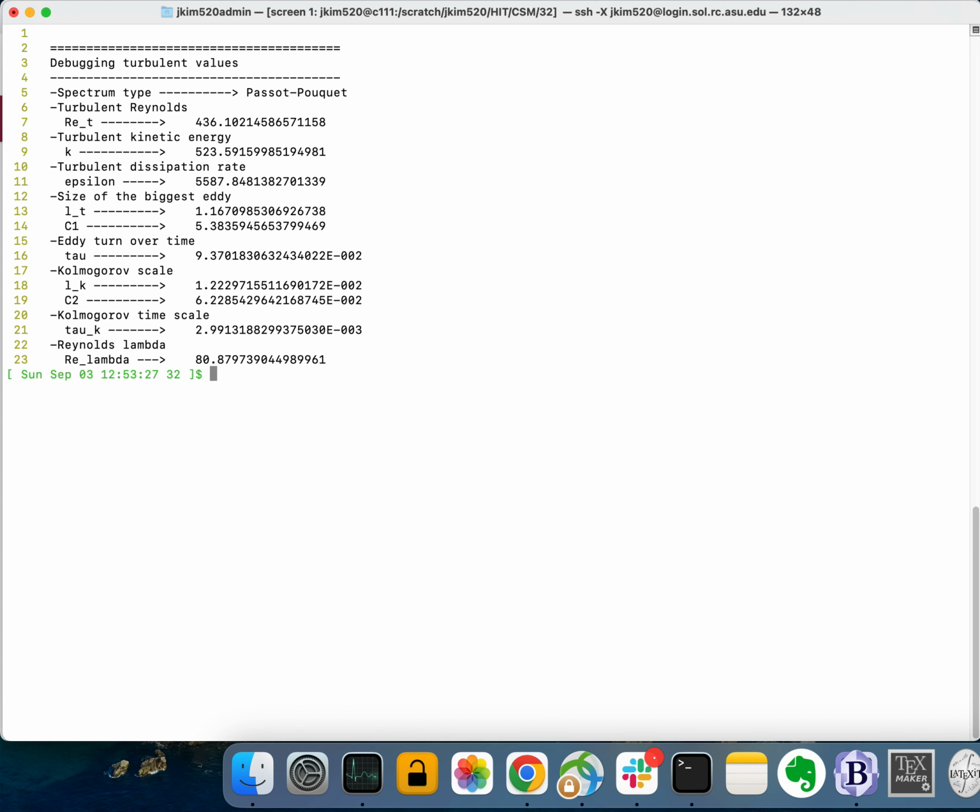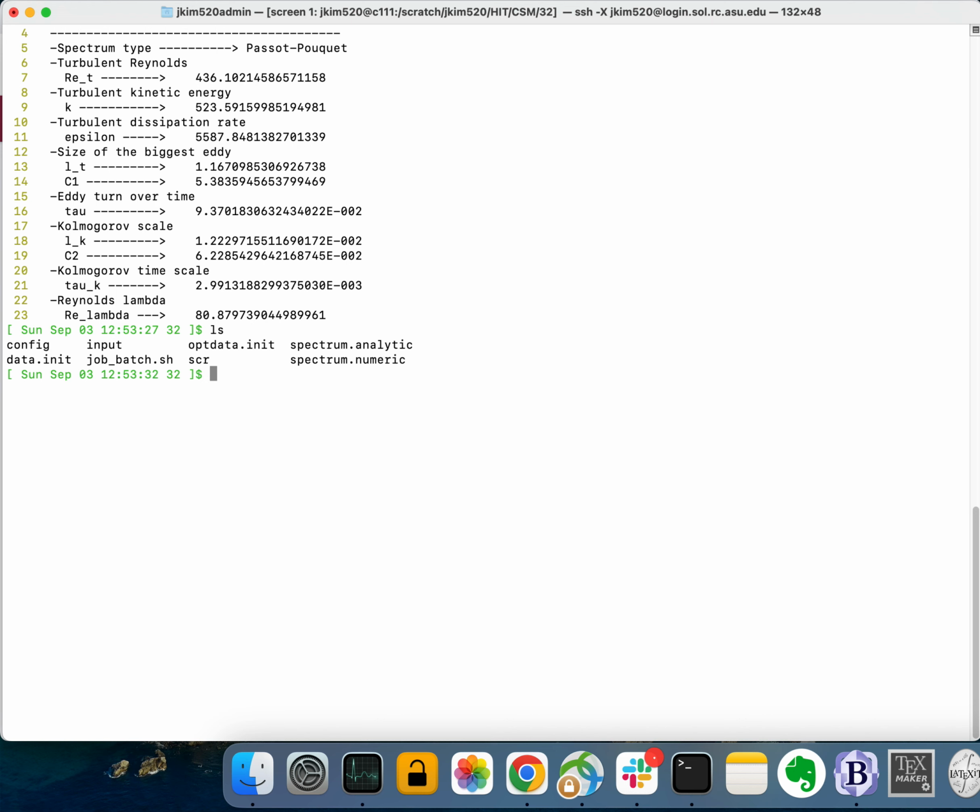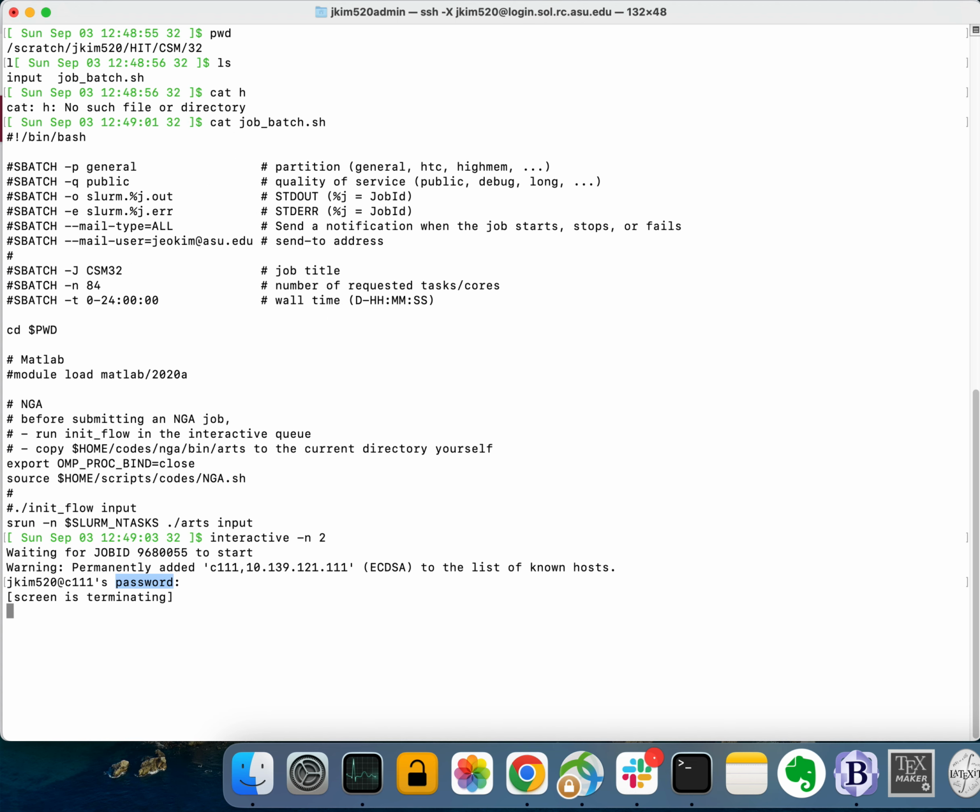Later, if you want to check all the variables, you don't need to rerun this. You can just look at what you have in this SCR file. Okay, so let's exit. Now I'm out of the interactive queue, but I still have this config file, initialization file, and optional data file.